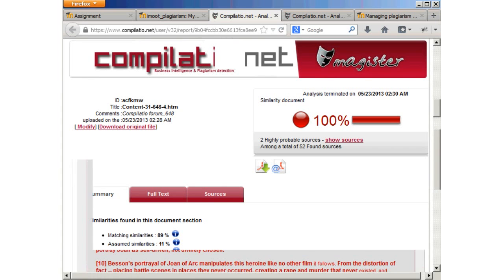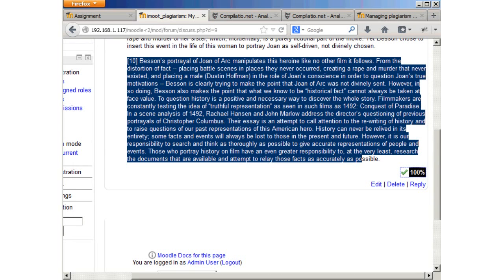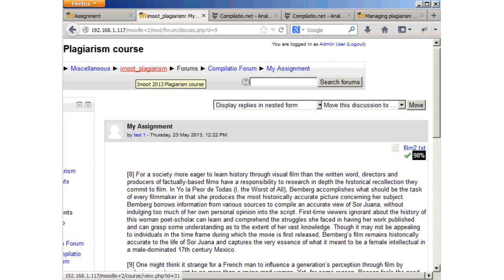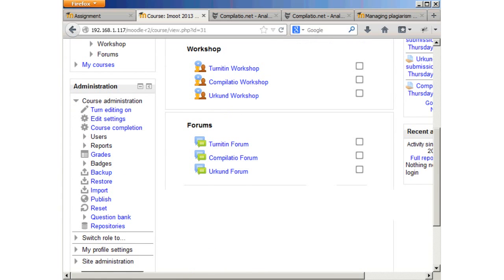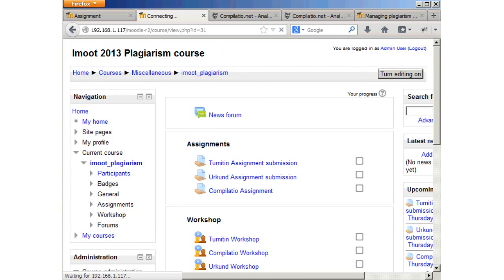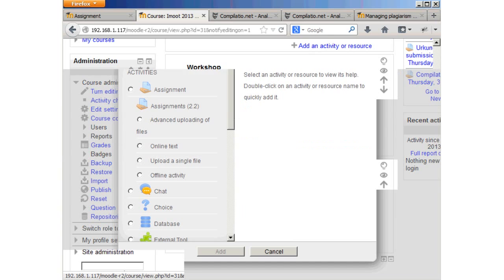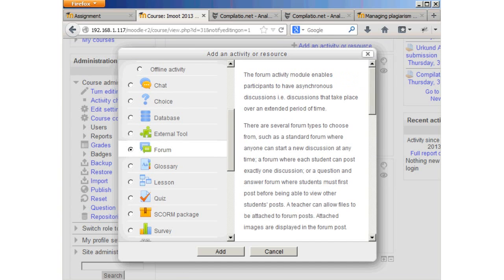To set this up for forums is, again, as simple as it is for the assignment module. You just add a forum to the page. Turn editing on first. And so you just use the standard activity selector to add a forum, and then give it a name and just fill in whatever settings you want.